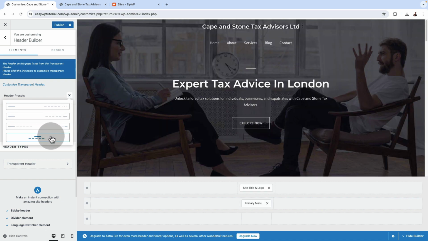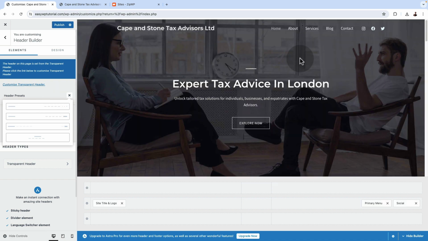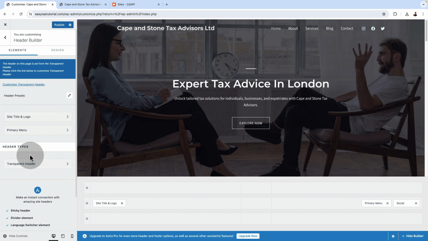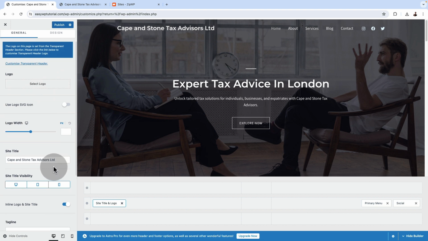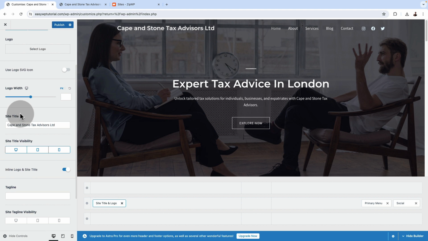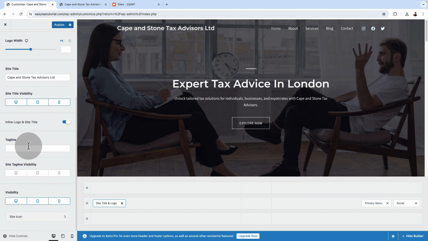By clicking on the last one, you see that now our site title has moved to the top and the navigation has moved just below that. But I want to choose this specific layout for the header, which has social media icons, just like you see right over there. For the site title and logo, here we can upload a custom logo for our website or an SVG icon for our website. We can make changes to the site title or name and also the tagline.